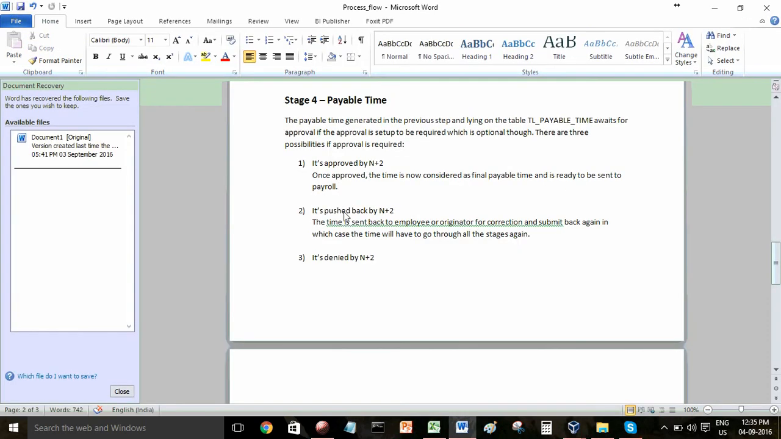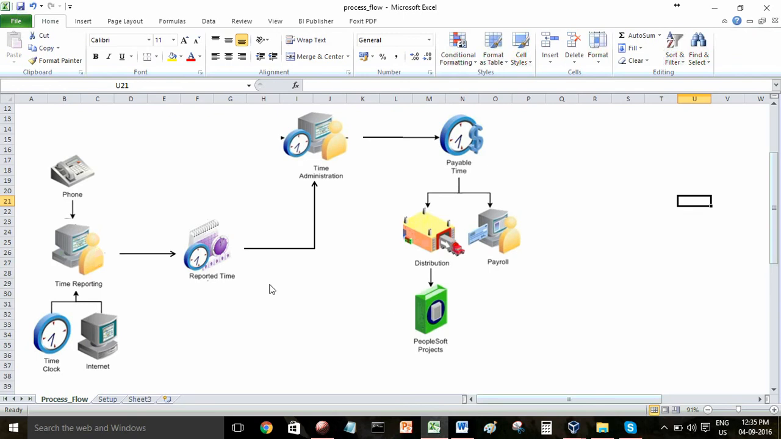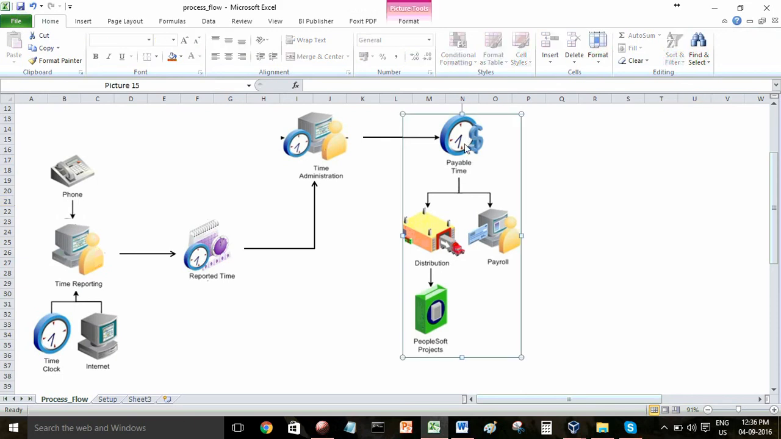the second possibility is the approving authority or the N+2 pushes it back. So when it is pushed back, it will be sent to the employee and manager, or whosoever was the originator of that. So when pushed back, the employee or manager has to correct it and submit it back again. Then it will have to follow the same flow. Okay. When it is pushed back here, it will directly go to the employee and manager. They will have to correct it and submit back again.